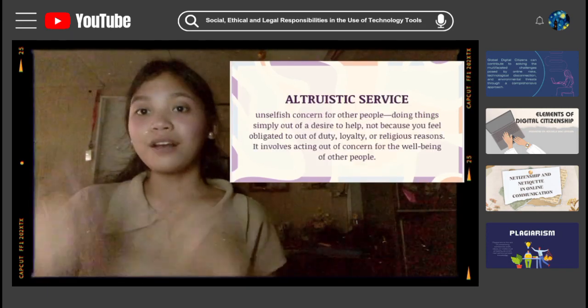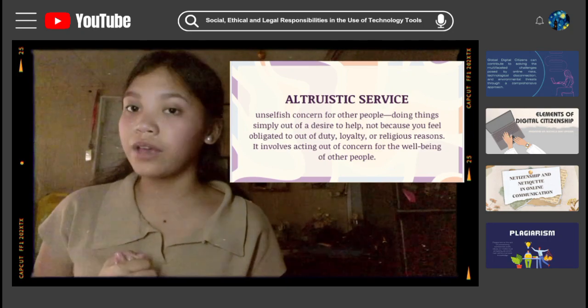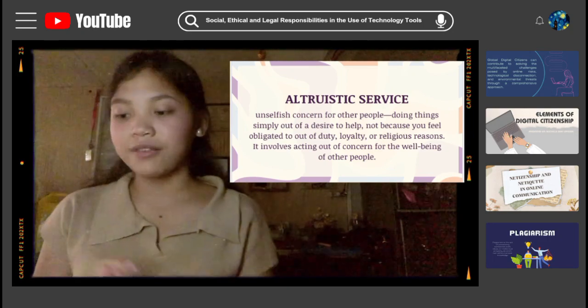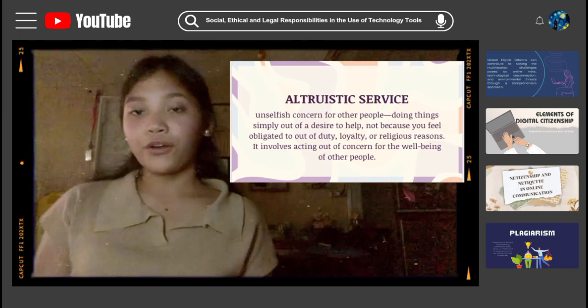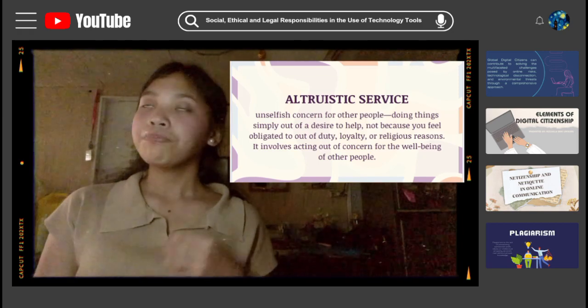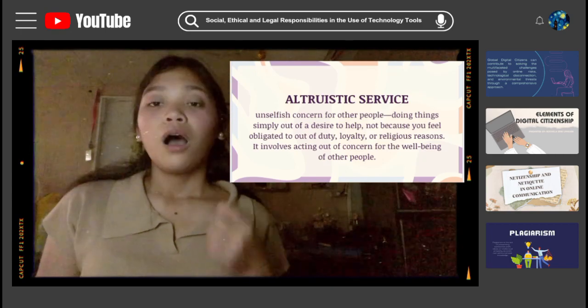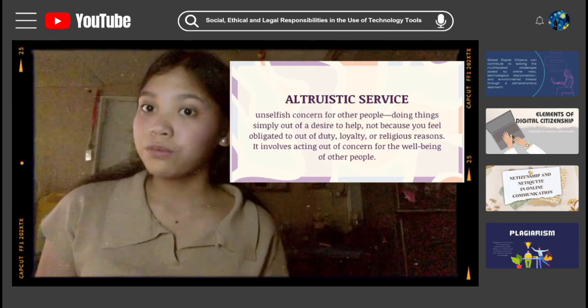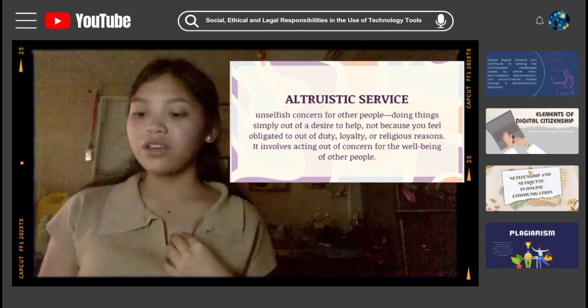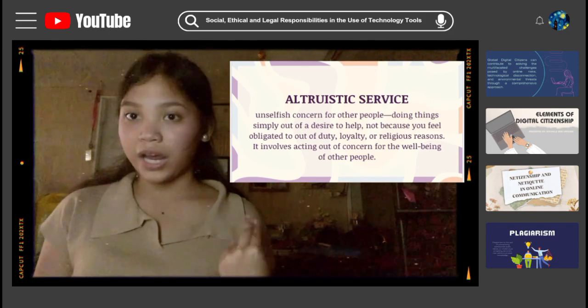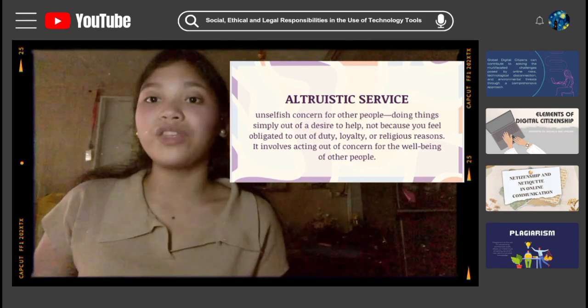Next one is altruistic service. When we say altruistic, it is having a selfless concern for the well-being of others. So you will be selfless. You will think of others first before yourself. This is a way to create meaningful connections with others.